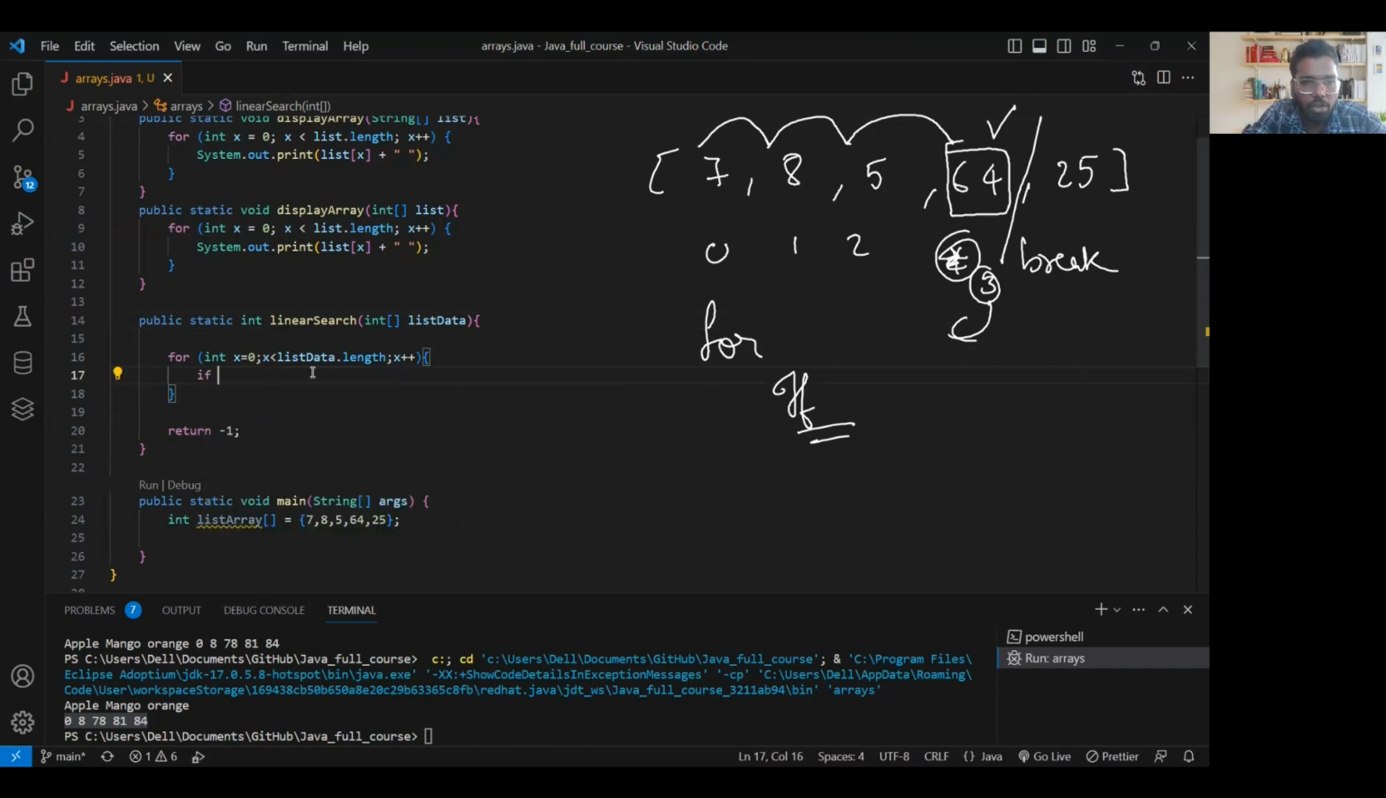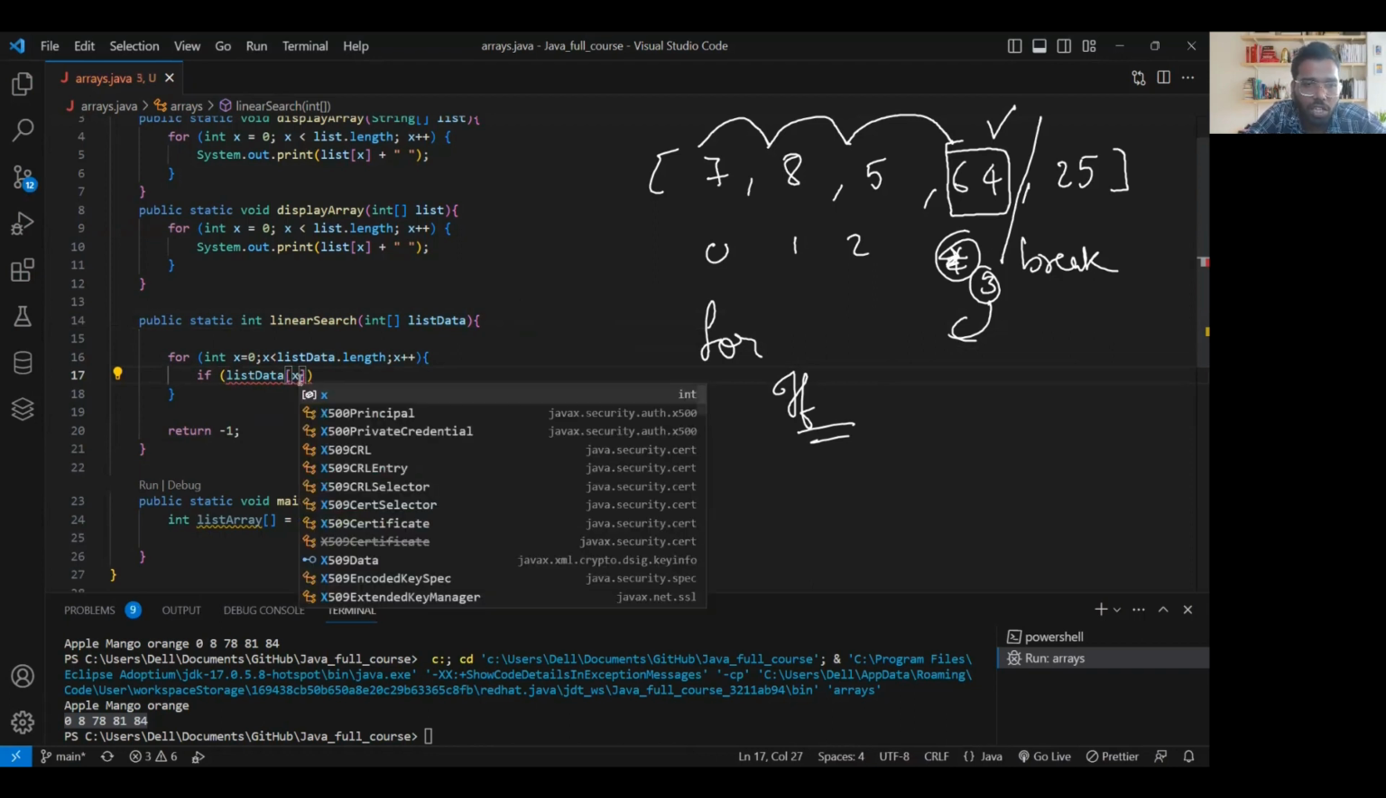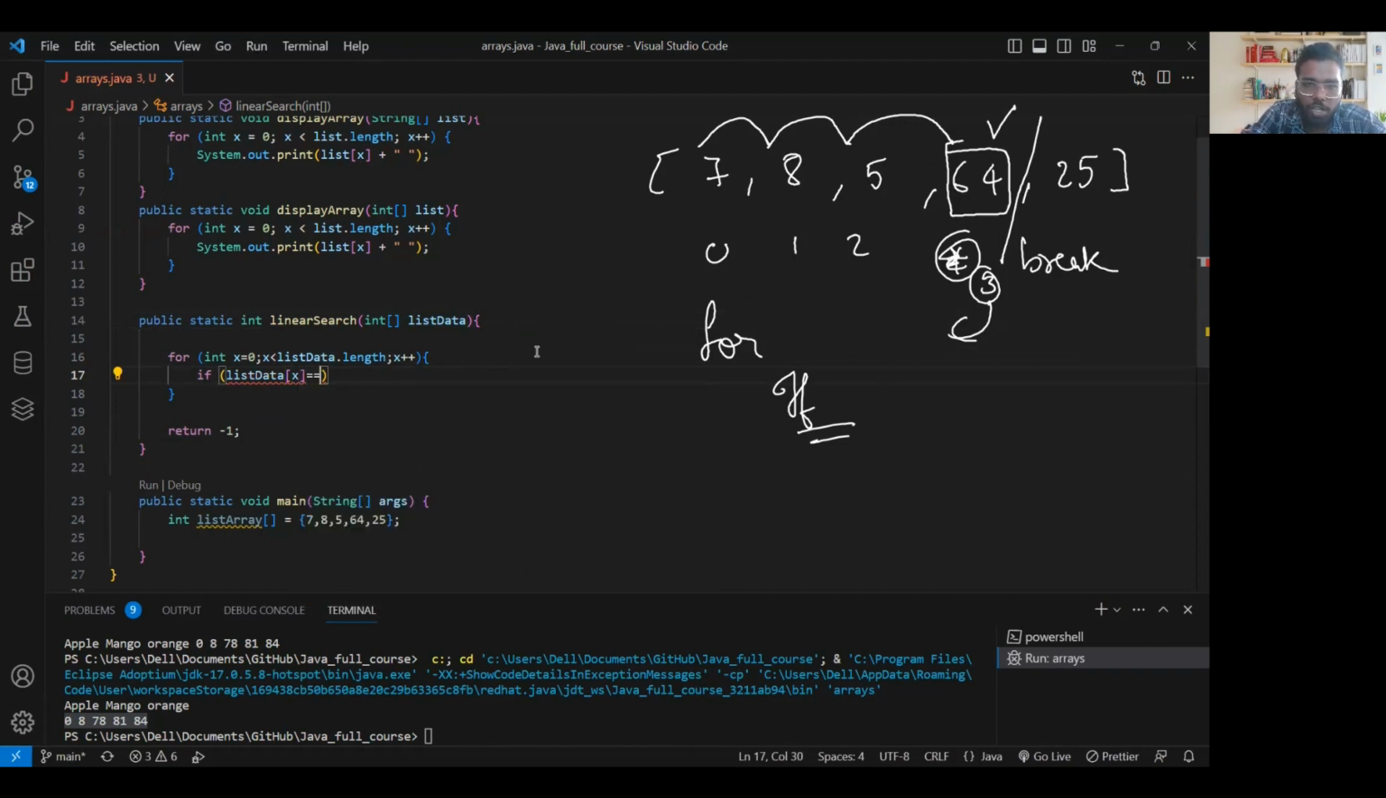So here I'm checking if list data, Control C, conditional, I have to put parentheses, list data square bracket is my x. So this will go through each item by item, and I have to compare it with an element, right? For now we have 64, but every time this won't be 64.